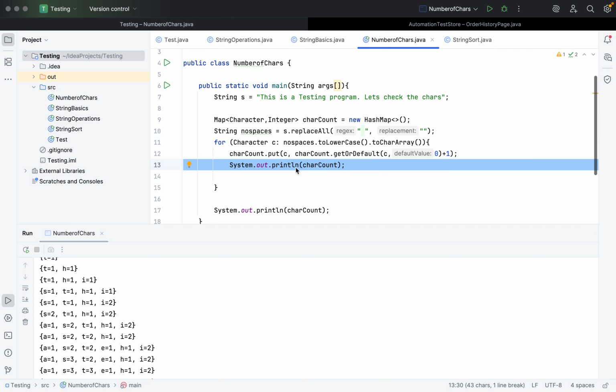So this is how you will solve this program. We've used some string methods and solved it.